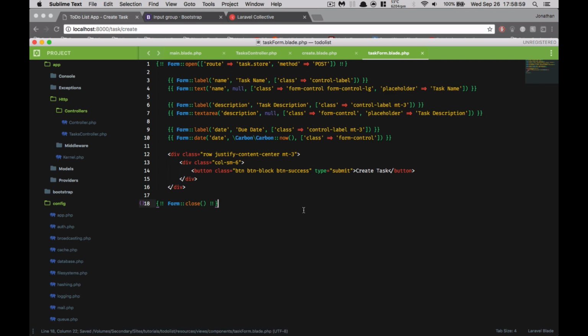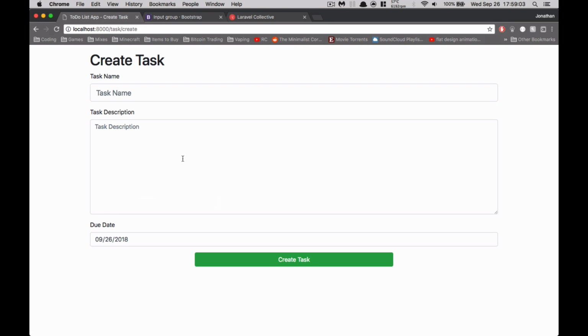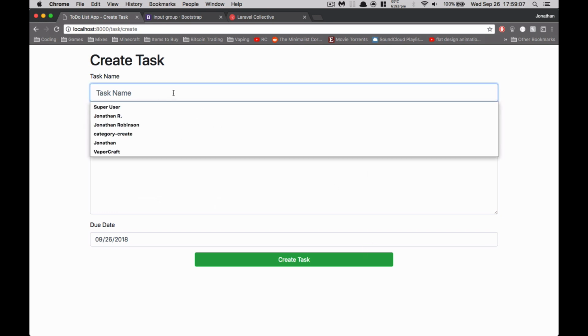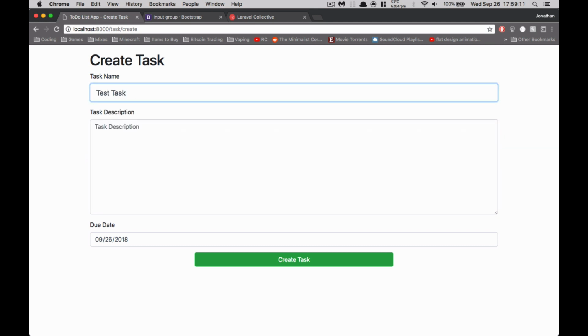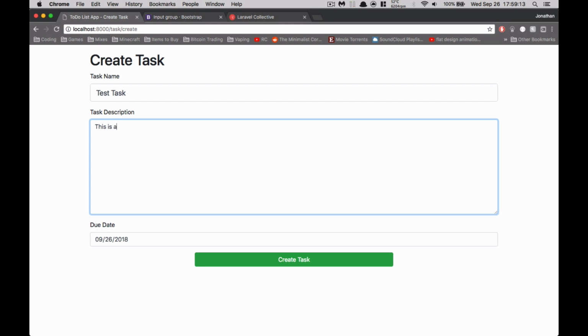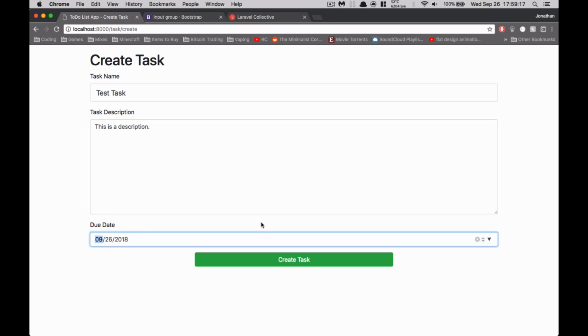And what we want to do now is pass some information into this form and see if it goes to our store function or our store method. So this is just going to be a test task, and this is a description. And we're going to pass the date as 10/1/2018.